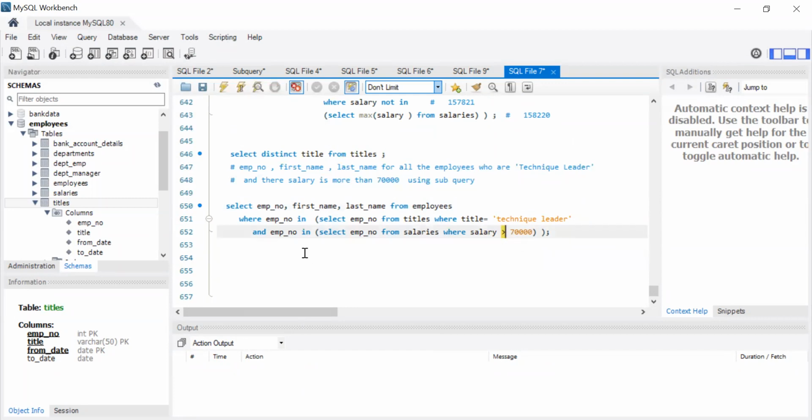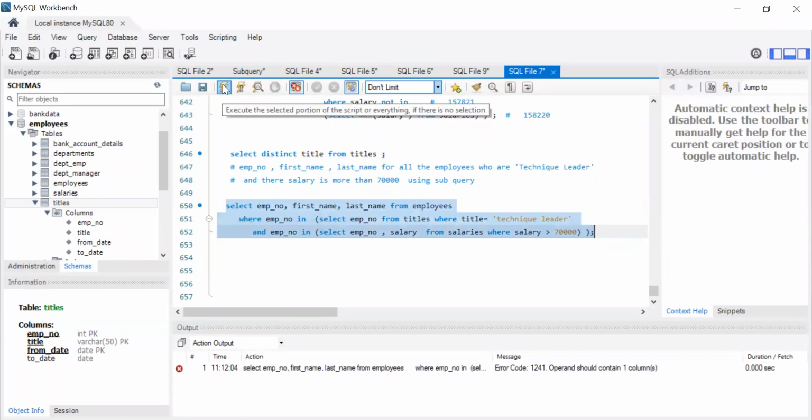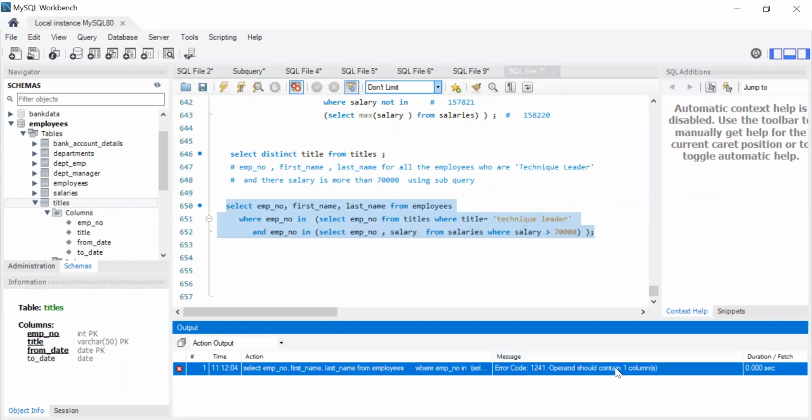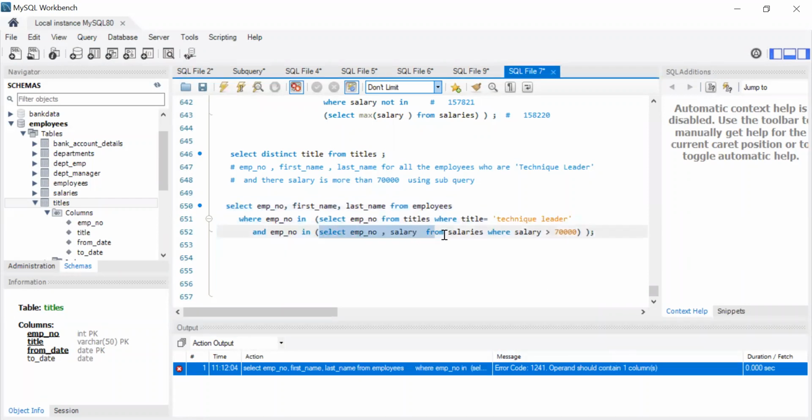You can say now. Basically, what mistake people are making? People are selecting employment number also, and they are selecting salary also. Now, if I try to run this thing, it will give an error. ऐसी कोई mistake करी थी लोगों ने? करी थी, right? Now, see, operand should contain only one column. It is saying your inner query should contain only one column. You cannot pass more than one column.